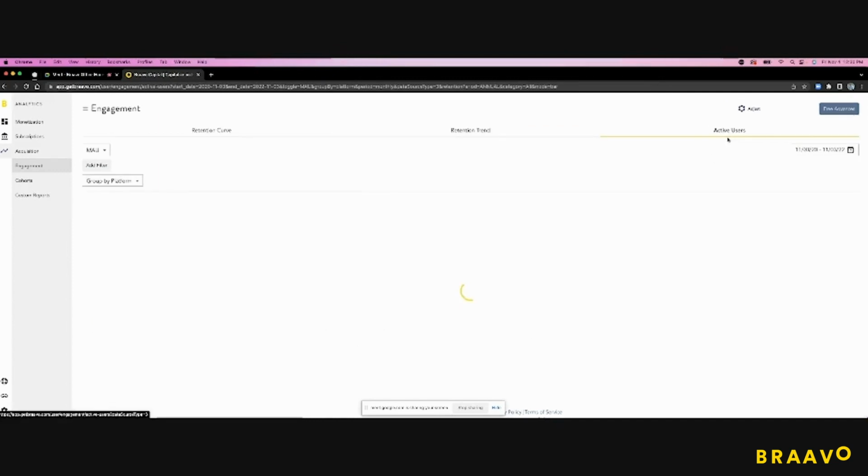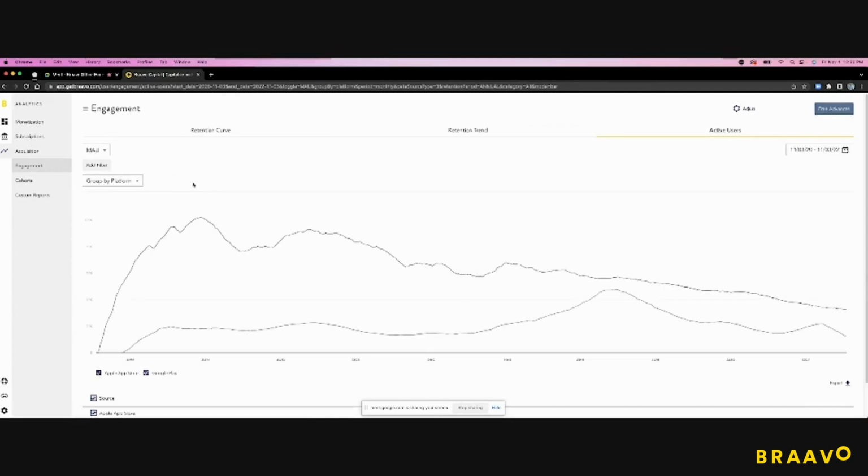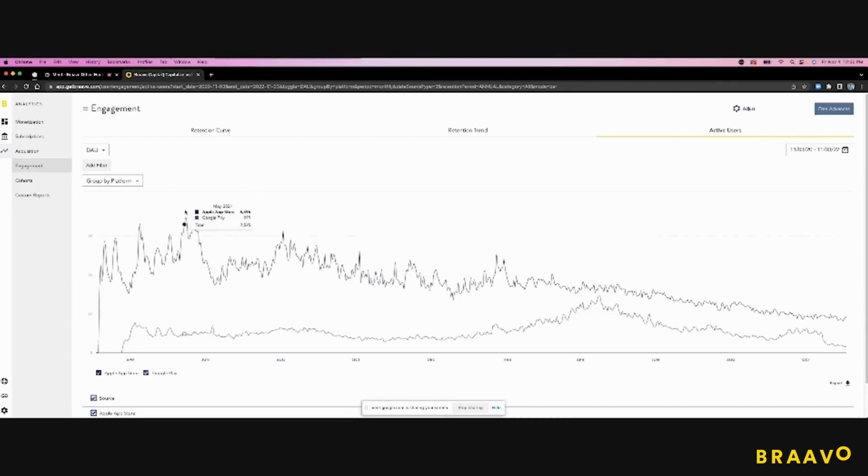Cool. And then lastly, just looking at the active users. So we're looking here at monthly active users broken down by platform. And of course, you could do daily active users. So a lot of interesting insight there. And Chris, is it possible to break this down based on the source as well?